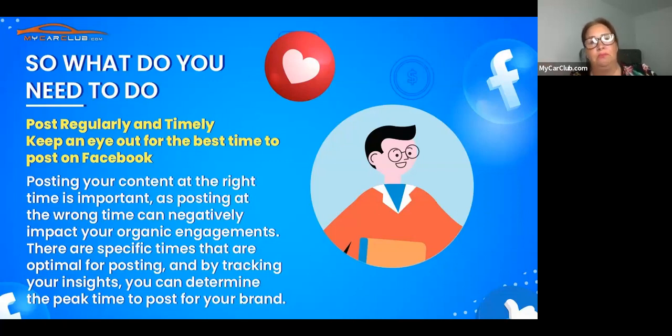And if you've got posts that you've put out on your social media and they've had no engagement, you can simply delete them. So posting your content at the right time is really important, as posting at the wrong time can negatively impact your organic engagements, which is why I say you delete it. There are specific times that are optimal for posting, and by tracking your insights, you can determine the peak time to post for us as a brand. So trial it. You can't get it wrong.